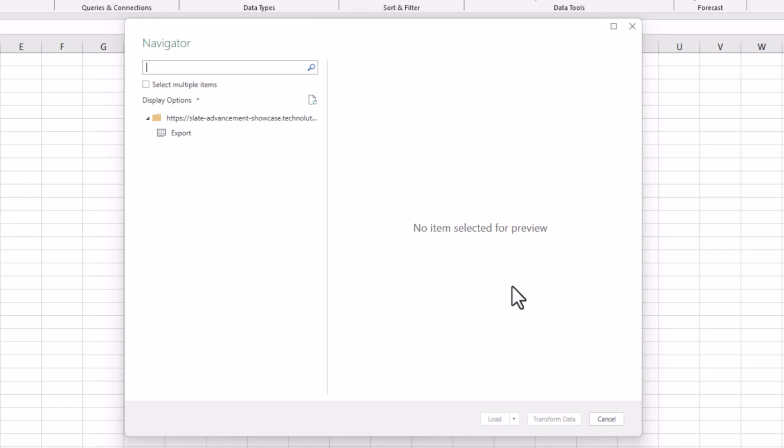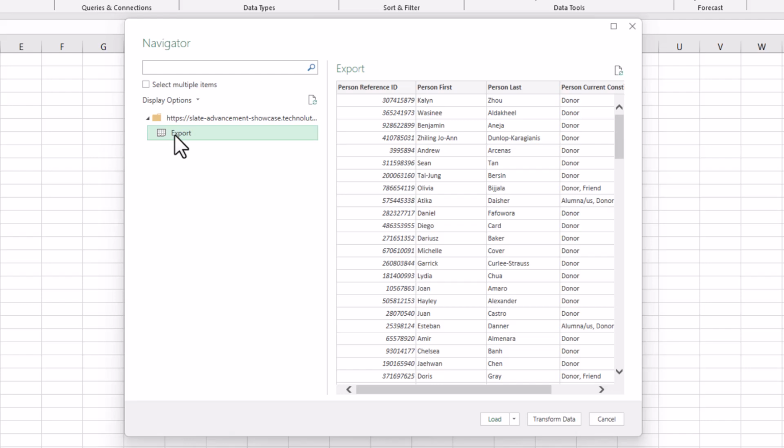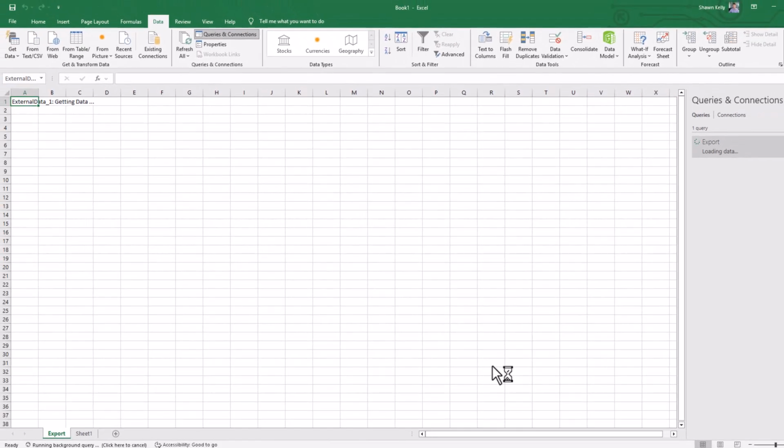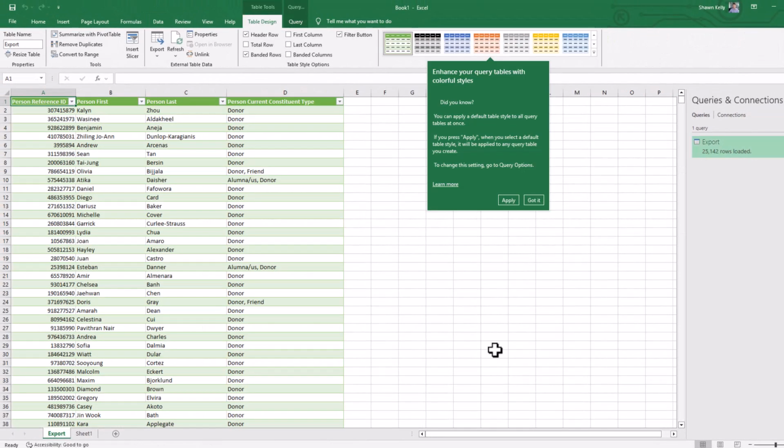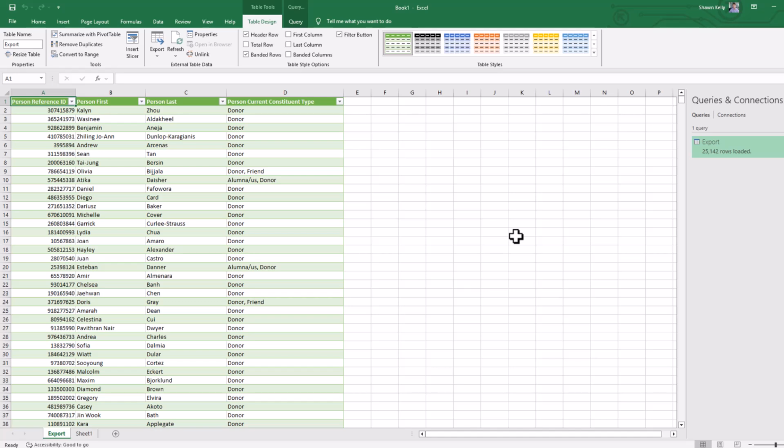From within the Navigator pane, select the Export option and you'll see a preview of your query results. If it all looks good, go ahead and click Load. And there you have it. Your data has now been loaded in to Excel.